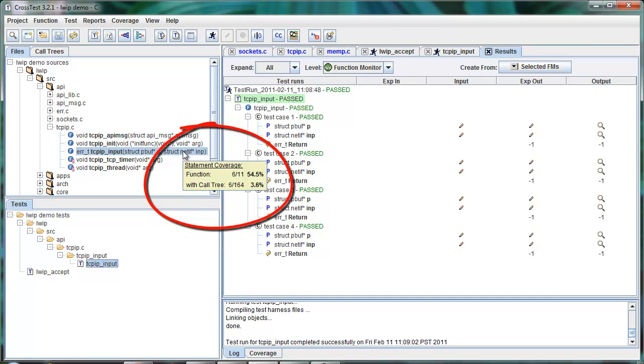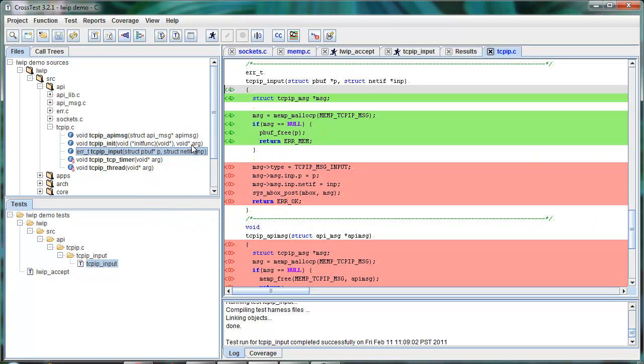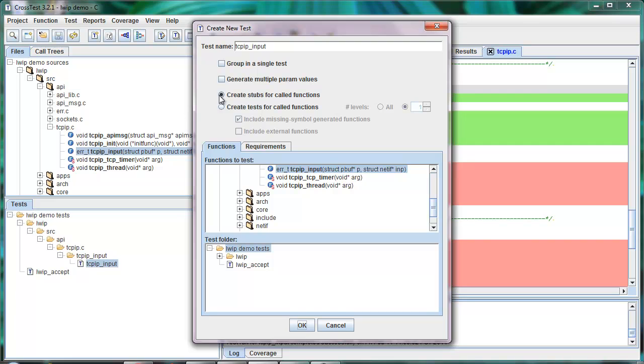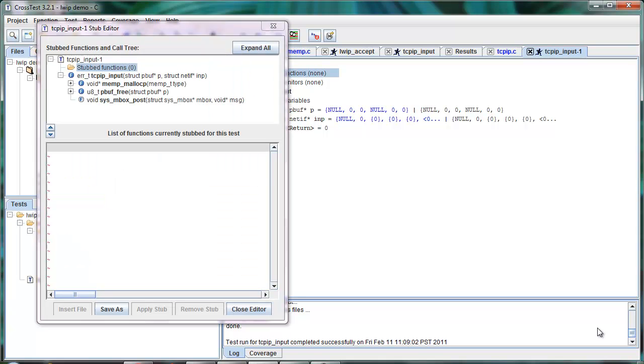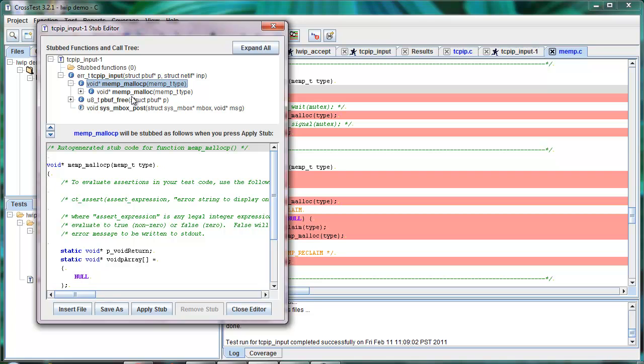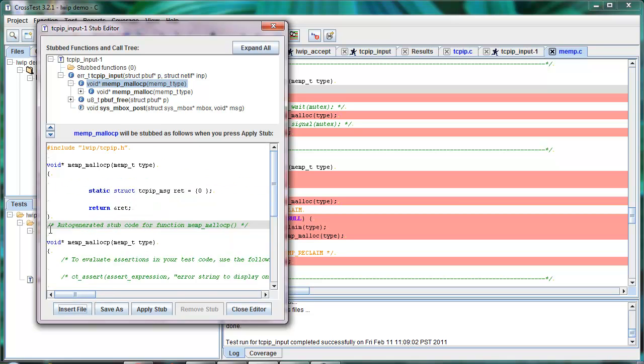We can see the coverage we got from the test, 54.5%, and you can see the covered path in green and the not covered in red. And we're going to create another test to cover the path that was not covered by the earlier test. I do this by stubbing out the memp malloc p to return a value other than null. This will help me exercise the alternate code path to increase coverage.